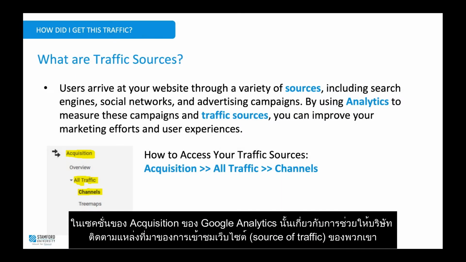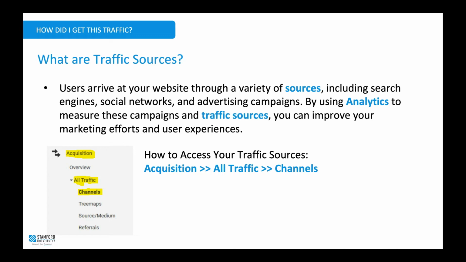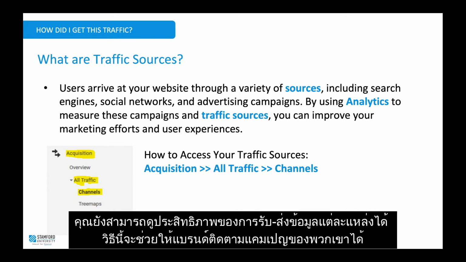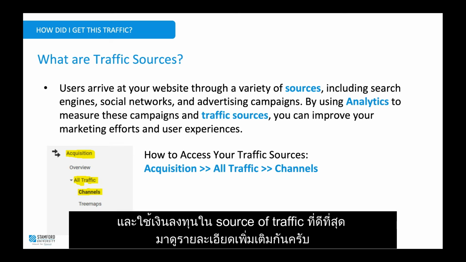The acquisition section of Google Analytics is all about helping companies track the source of traffic to their website. You can also see the performance of each traffic source. This will help brands and companies track their campaigns and know where their investments are producing the best sources of traffic. Let's look in more detail.